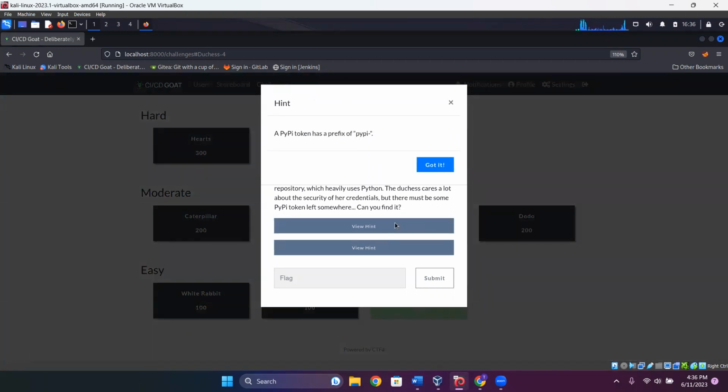It says right now, a PyPI token has a prefix of pypi. That's not given to you just for no reason. More than likely that's what you're going to be using as your identifier for some larger range search of something. And then if we look at the secondary hint, it says mistakes could have been made in the past. I'll just go ahead and tell you this now because I've already solved it and this wasn't intuitive to me, but they're referring to the repository that has the keyword past in it. So it should be leading you to, how can I look at the history of a repository, or more specifically, the commit history of a repository?